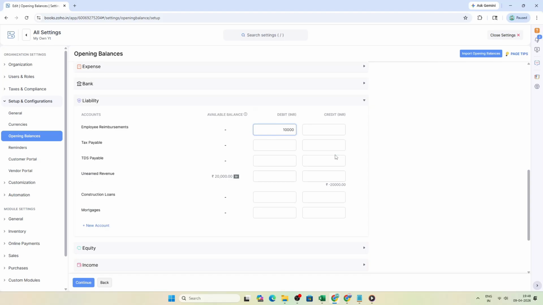If you are unsure whether an amount belongs on the debit or credit side, refer to your trial balance or your accountant's worksheet. A quick way to sanity check your entries is to ensure that total debits still equal total credits after your changes. If the numbers don't balance, recheck which side you've posted to.